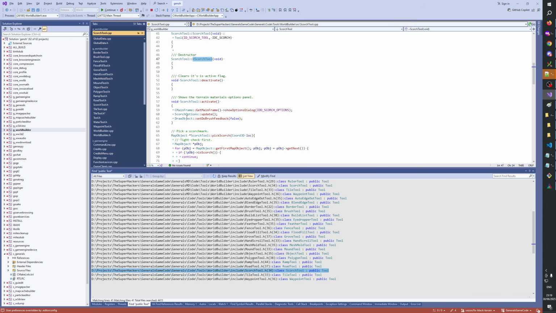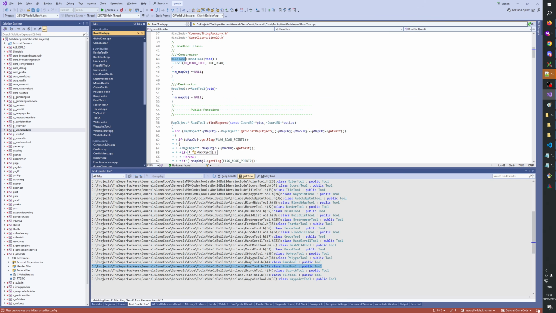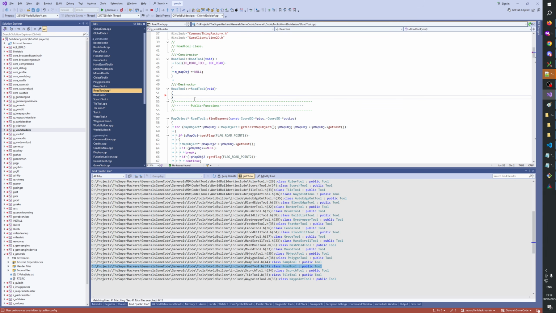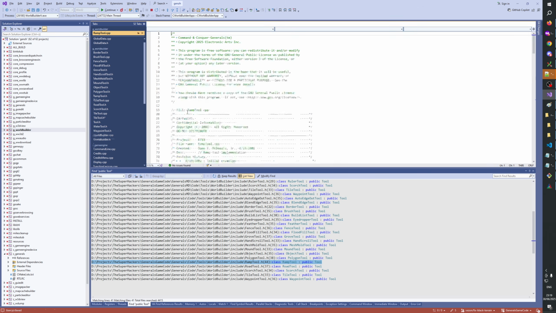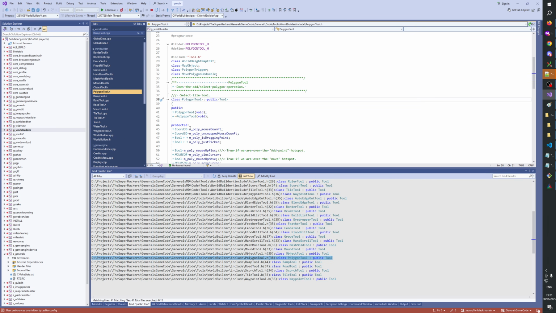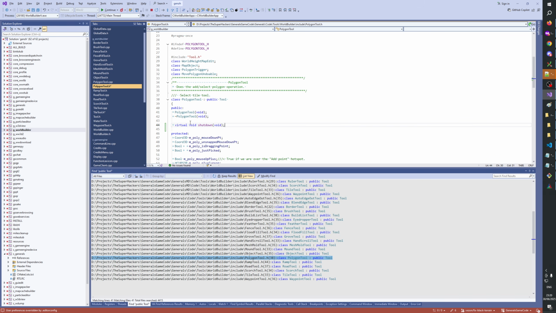Scorch tool. That doesn't do anything. Row tool. Well, it's kind of useless, isn't it? Sets it to null. That's kind of useless. Ram tool doesn't have a destructor. Polygon tool. Okay, so this one calls destroy cursor. So here we will add a shutdown.